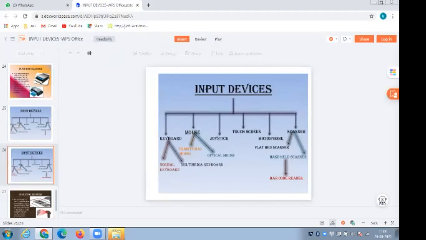And the next input device is a microphone. A microphone deals with audio. It takes the voice we give, either through our mouth or through some other signals, records it, and delivers the voice with a high pitch. Microphone is also one of the input devices, which is also called an audio input device.